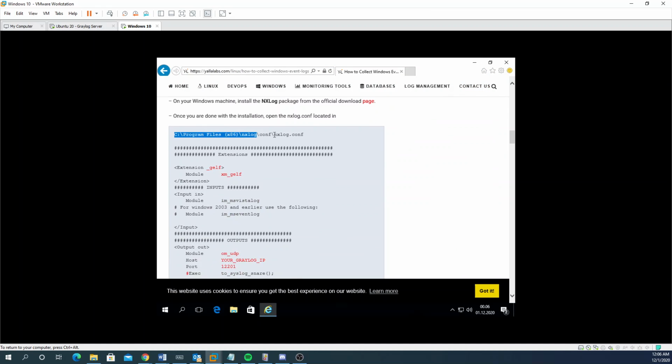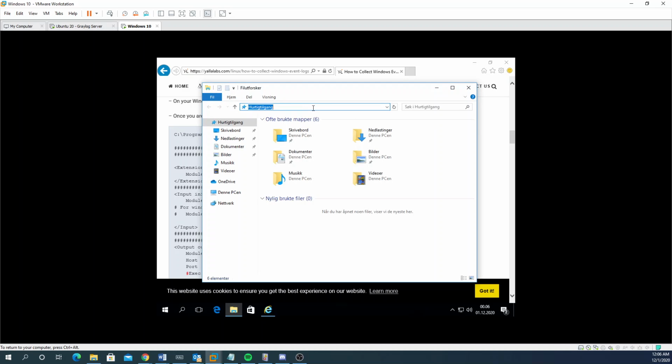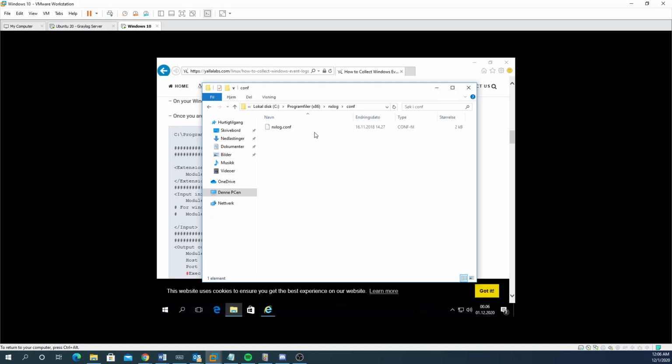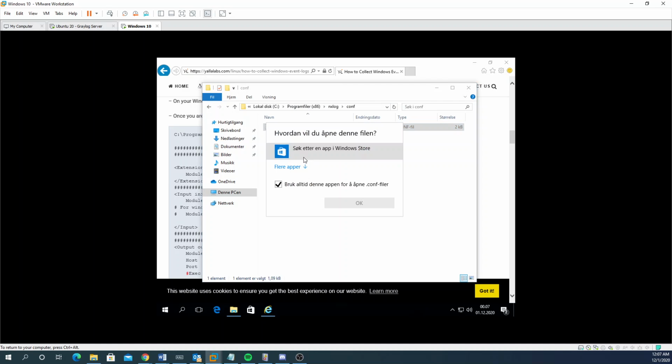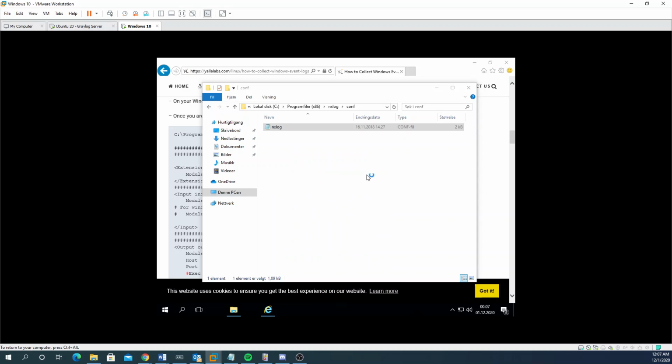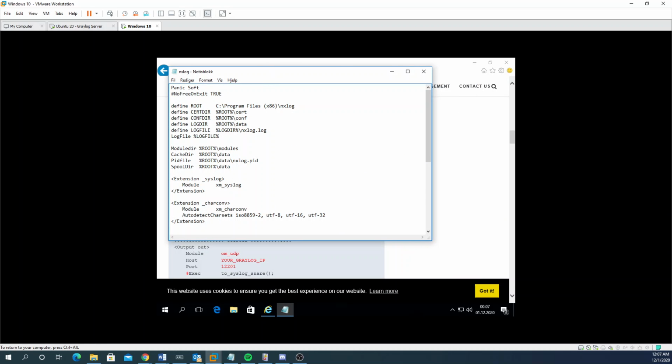There's a configuration file located under C, Program Files, nxlog, conf, nxlog.conf. So we will just go to that file. I will just paste that in right there, and we will open this one. Under this path, we should be able to open it with Notepad. Yeah, perfect.